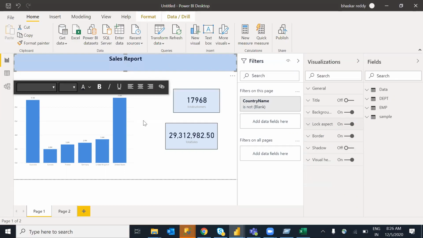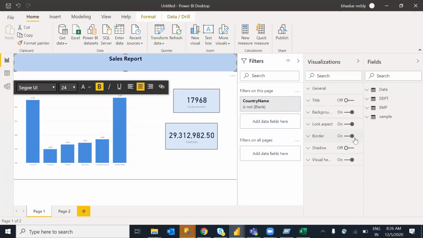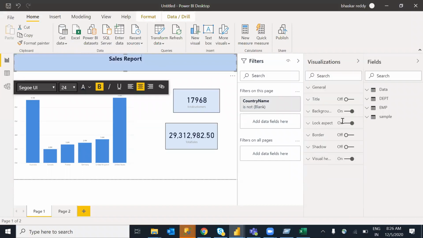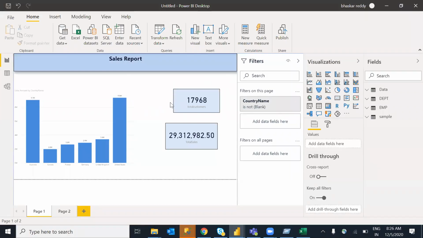Then I want the border, I have enabled a border. If you don't want a border, nothing is gained. The border is coming over here. Shadow, in the sense, I will show you. Some shadow will come. So now you can see some black has come, right?